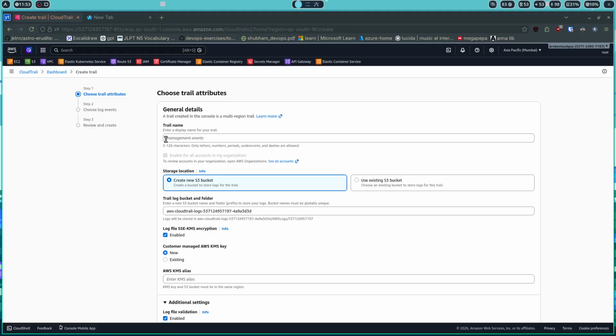It does cost money, but your first one is free for management events. So let's just give it a name: security monitoring trail. Now we will store this in an S3 bucket, and we will simply create a new S3 bucket here. Let's just say security monitoring AWS cloudtrail.